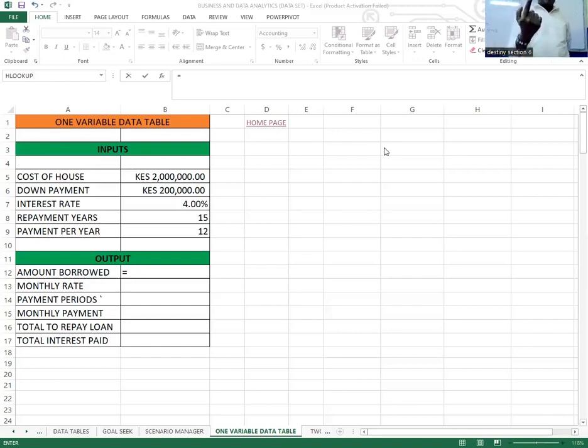Okay, so Elvis, what you need to calculate is the amount borrowed. It is very simple. We use the cell address formula. That is the cost of the house minus the down payment.